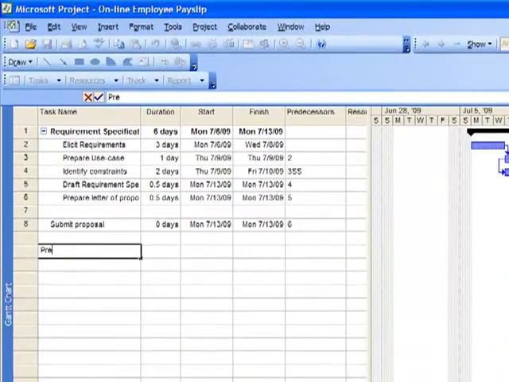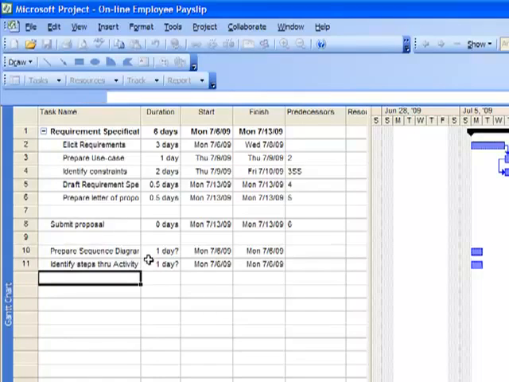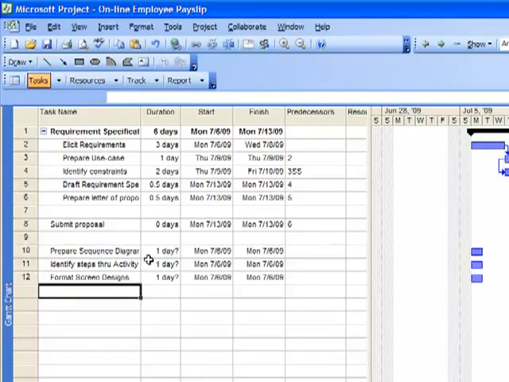prepare sequence diagram, identify steps through activity diagrams, format screen design. Let us say that sequence diagram preparation will need 2 days. Another couple of days in preparing activity diagrams, and 1 day in preparing screen designs.